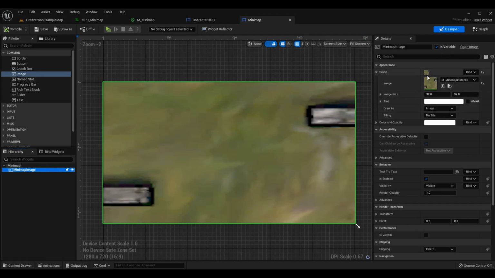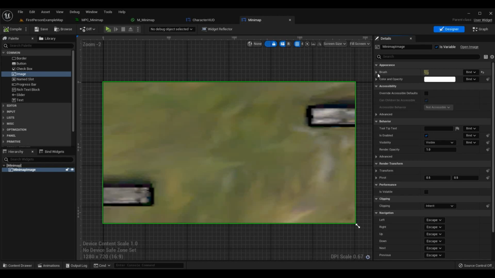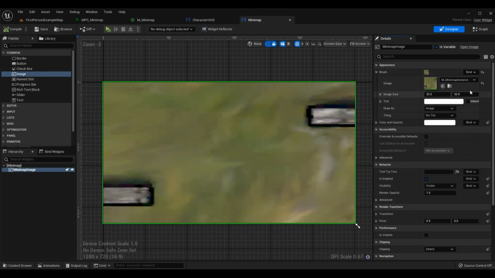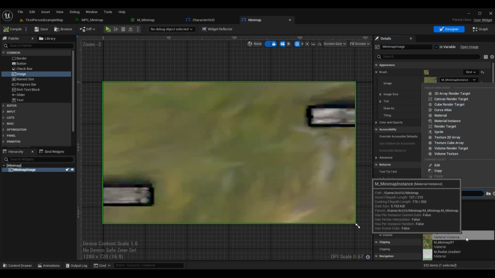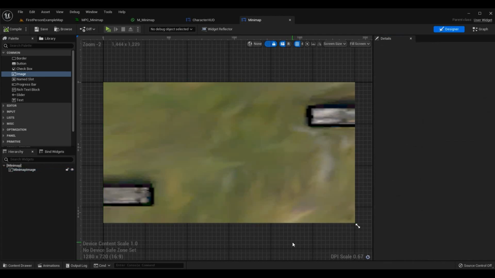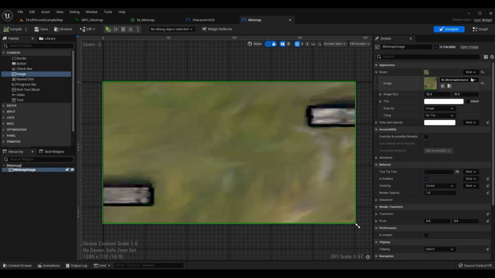And then for the actual image on the brush, you'll have this brush that'll probably be empty when you start. And you can go ahead and choose the Minimap instance material. If it's not already, you can choose to also anchor it to the entire canvas, the entire widget. There you go. So it's going to take up the entire thing. This widget is just going to be this big.